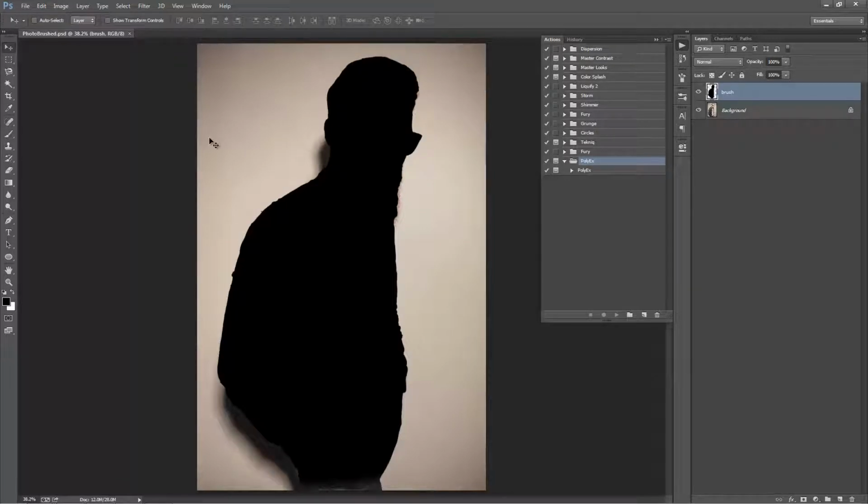Almost there. What we need to do now is just hit B on the keyboard again, and just make sure the opacity of your brush is at 100%. You'll run into errors if the opacity of the brush is somewhere down in this range. Make sure it's just at 100% all the time. Okay, we are ready to go now.